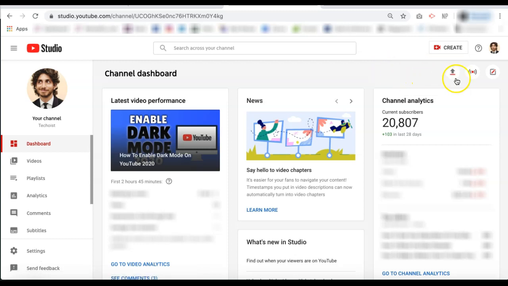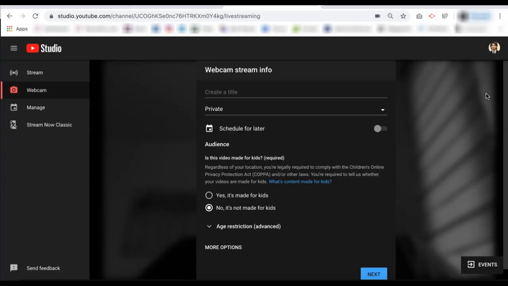Just below the Create icon, you will see three icon buttons. The middle one is the Go Live icon, and you can also click this to go live. There are multiple methods that can be used to go live. So first we'll look at the Webcam Streaming option.